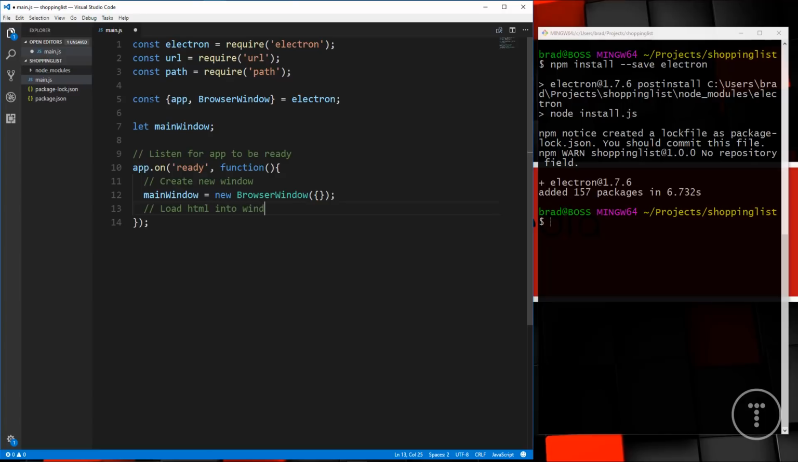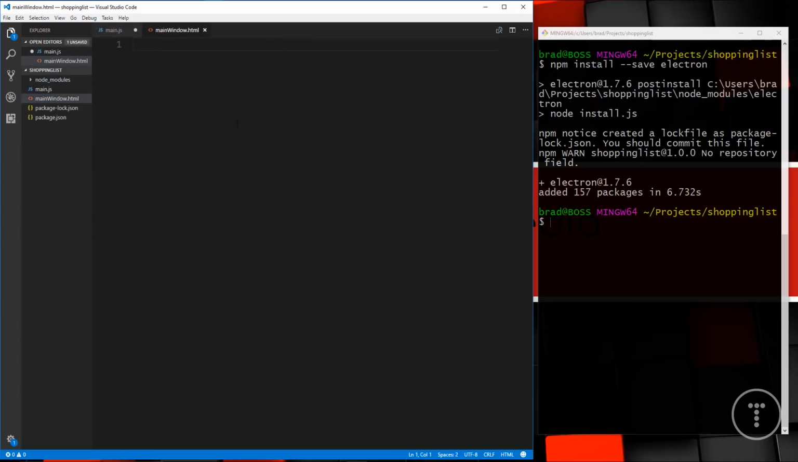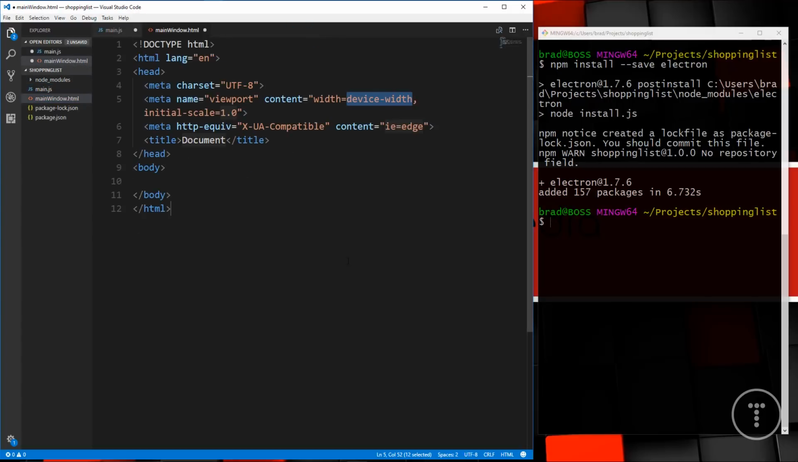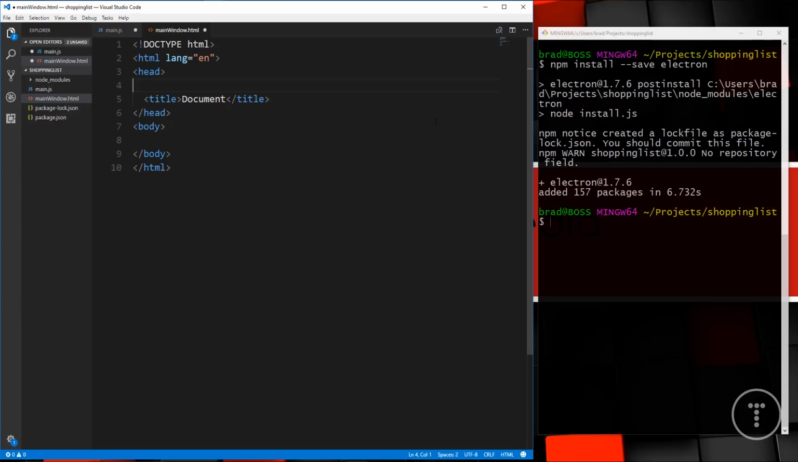All right, so next thing we want to do is load the HTML file into the window. Okay, we don't have our HTML file yet, so let's create that. So I'm going to say new file, and we'll call this main window.html. All right, so I'm just going to put some basic HTML tags. I'm using Emmet, so I just did exclamation tab. And I'm just going to get rid of all the metadata here. We don't need that. We'll keep the title, and in here we'll say shopping list.